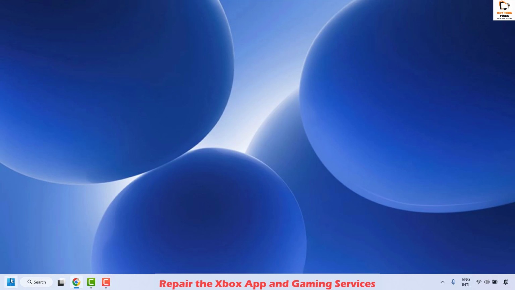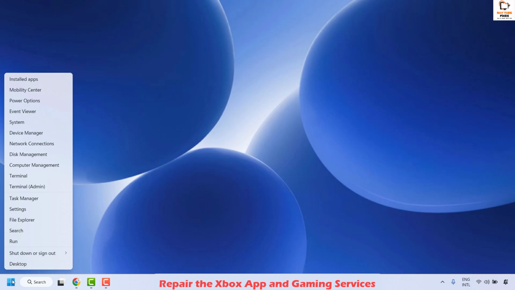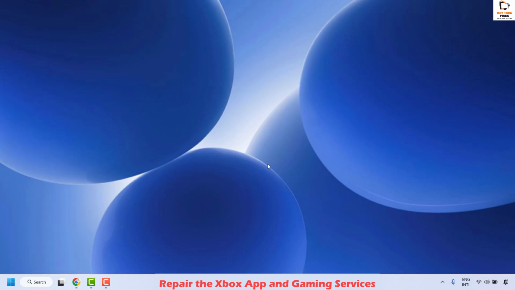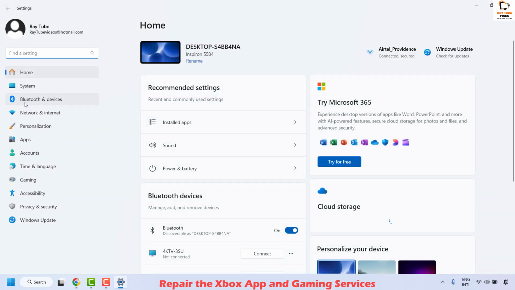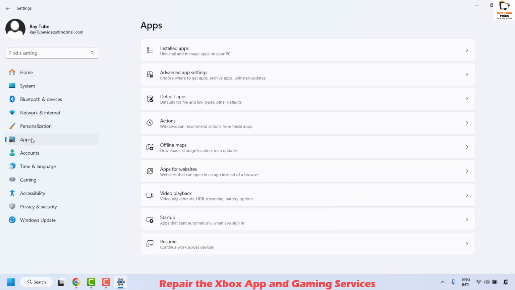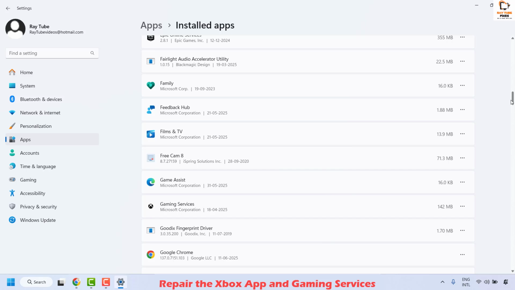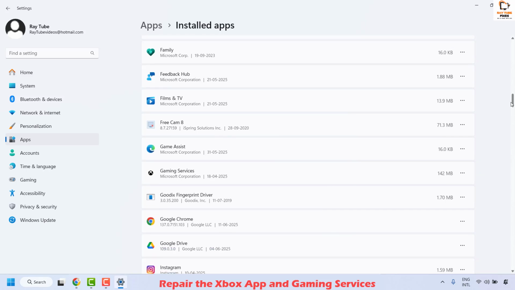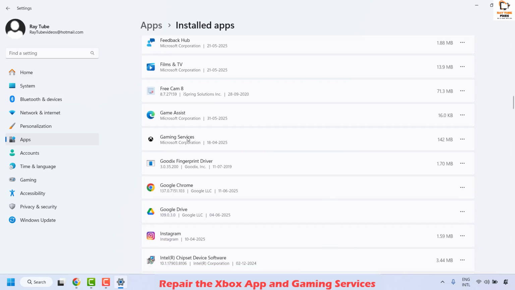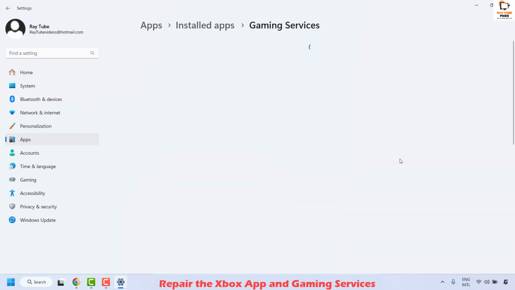Now, the first step to resolve this problem is to repair the Xbox app and gaming services. To do this, right click on the start button and then click on settings. Once you're in settings, click on apps, and then on the right hand side, you will see an option which says installed apps. Once you click on installed apps, scroll down until you locate gaming services, then click on the three dotted lines next to gaming services and click on advanced options.